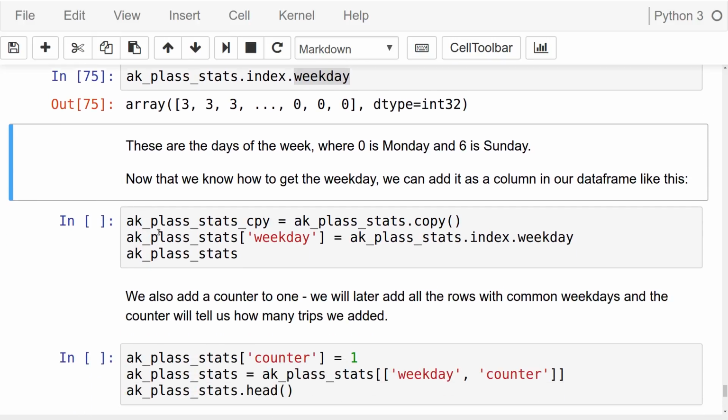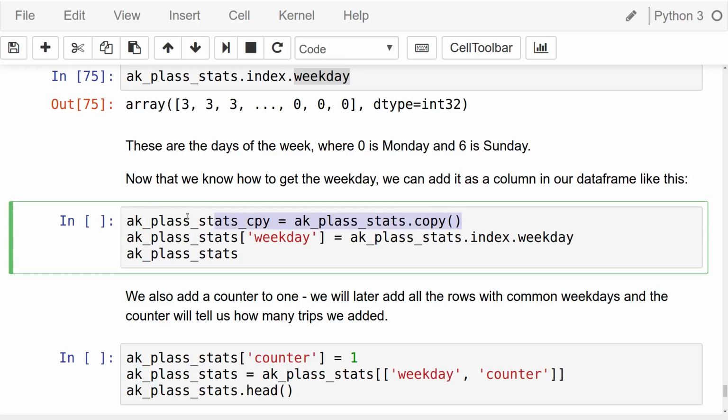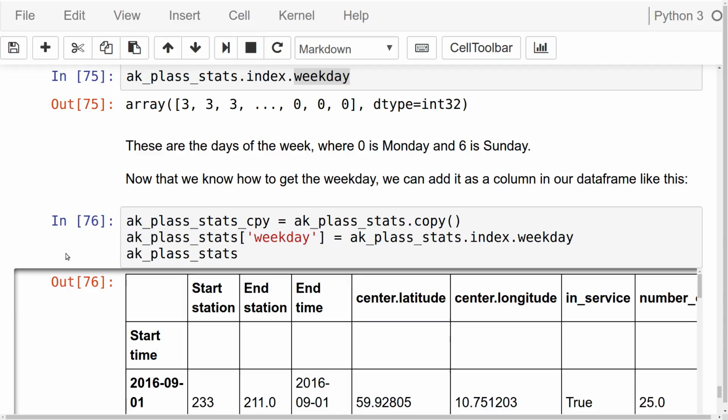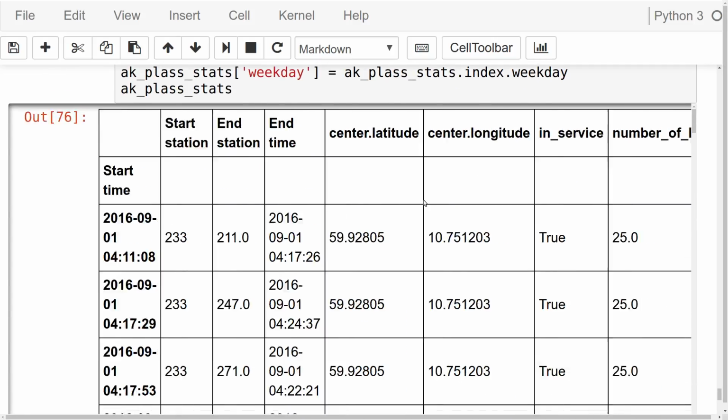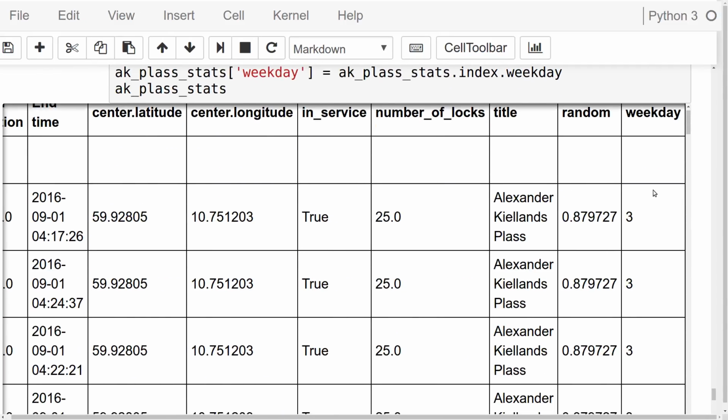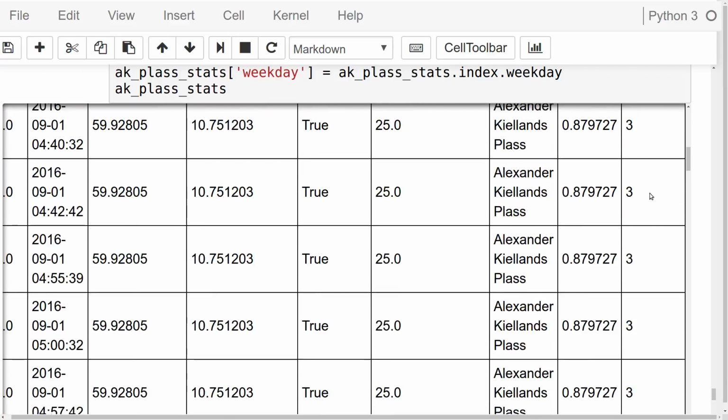And now, here I just create a copy of the data, because I'm going to change the data now, but this is not so important. What I'm doing now is I create a new column in my data with the column name weekday, and I set it equal to the statistics data frame .index.weekday. So I'm expanding my data. And now, if you look at the result, we can see that indeed we have a new column, and that column represents the weekday when the trip started.